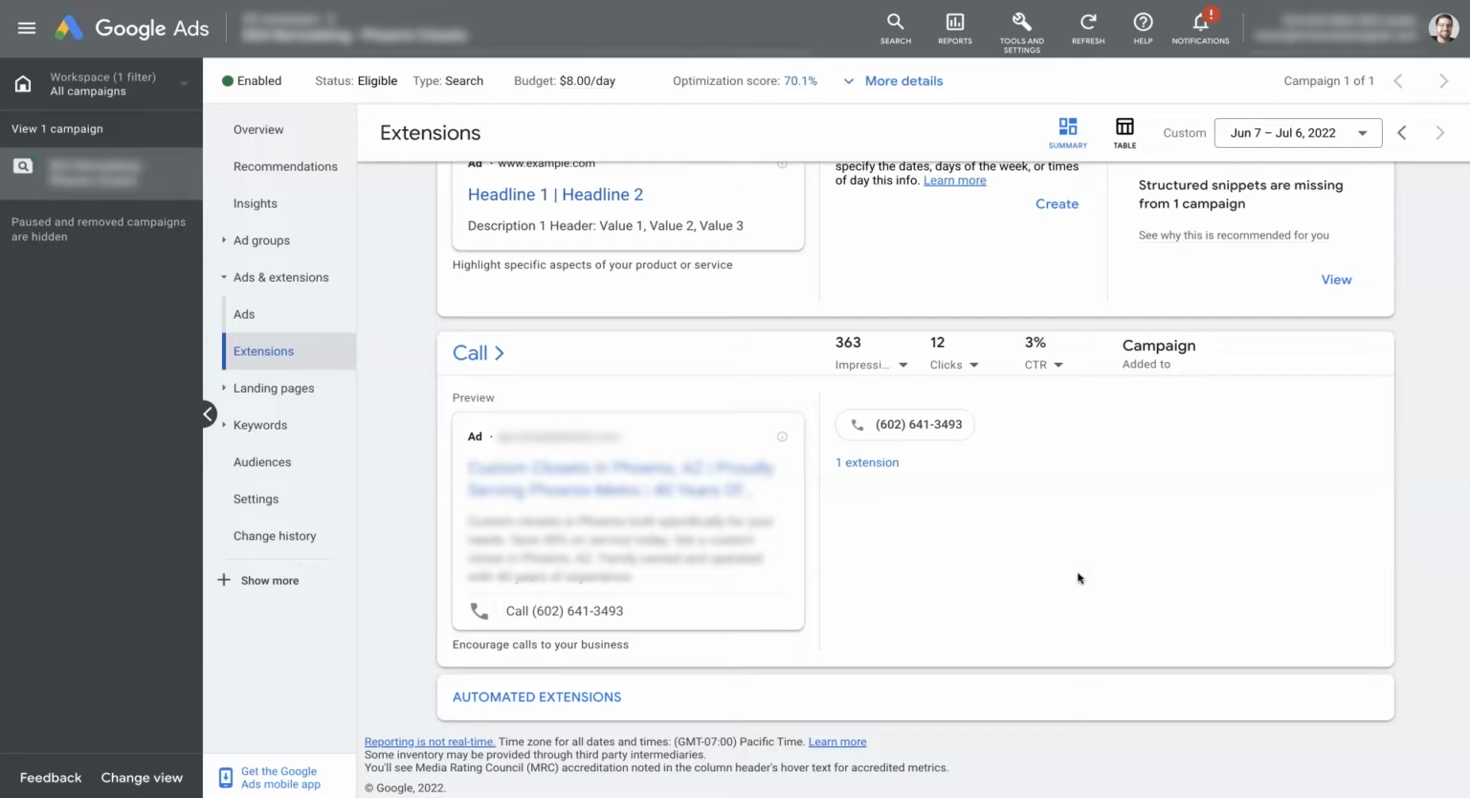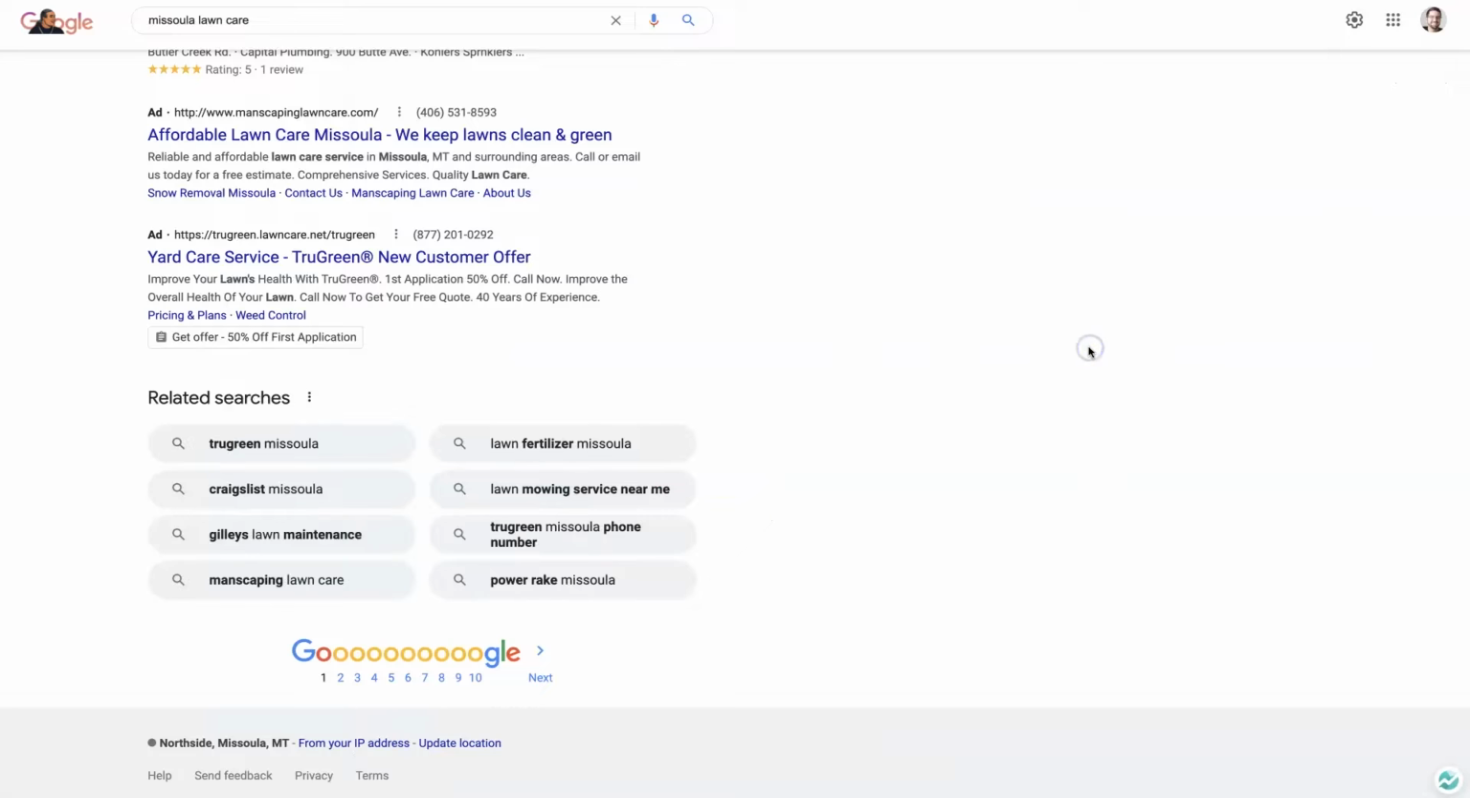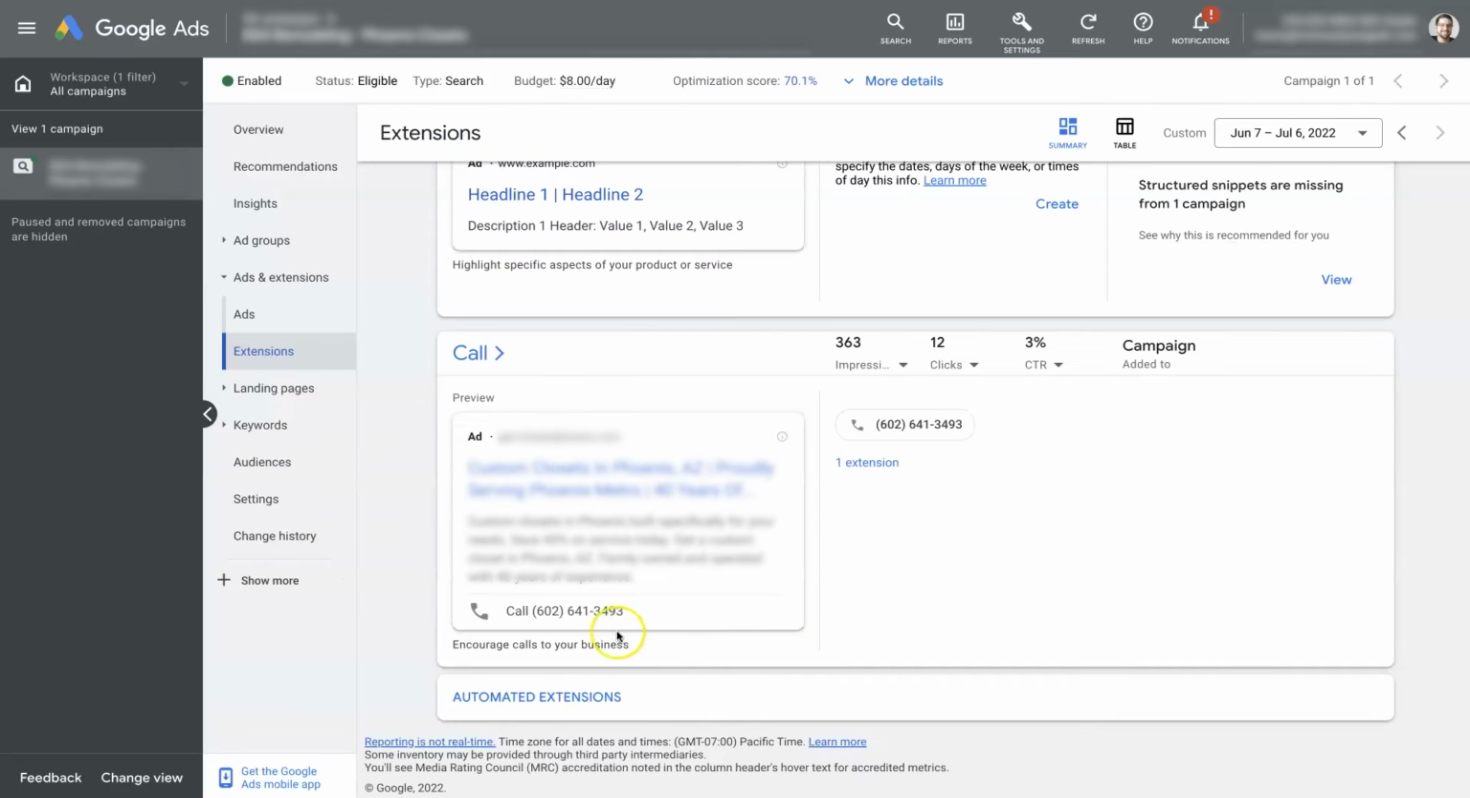Now, what do these look like exactly? If you do a search, you'll notice, now I'm on a desktop device obviously, but you'll notice that these show up right here on the ads. On a mobile device, it's going to look more like this, where you have an actual phone icon and people can click to call. So Google actually promotes the call extensions a little bit more on mobile simply because it's really easy for somebody to just click on it and call.